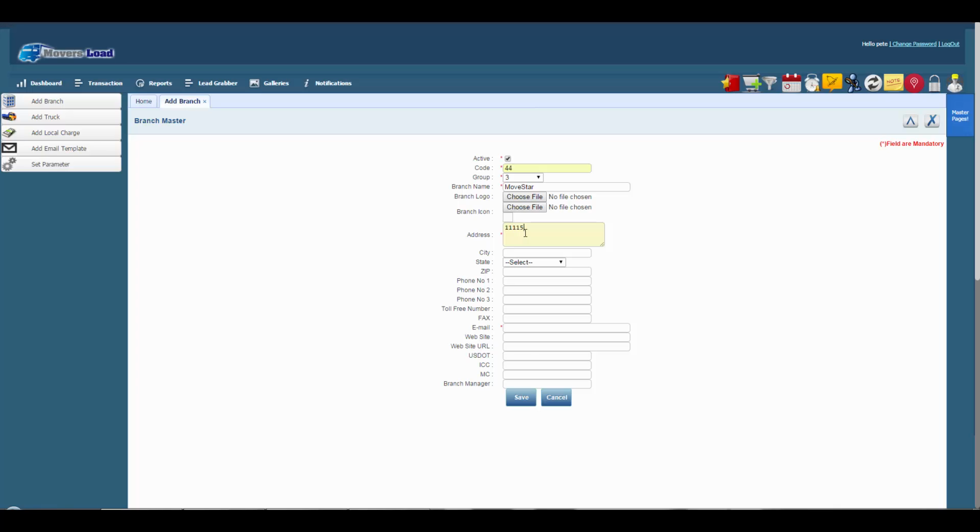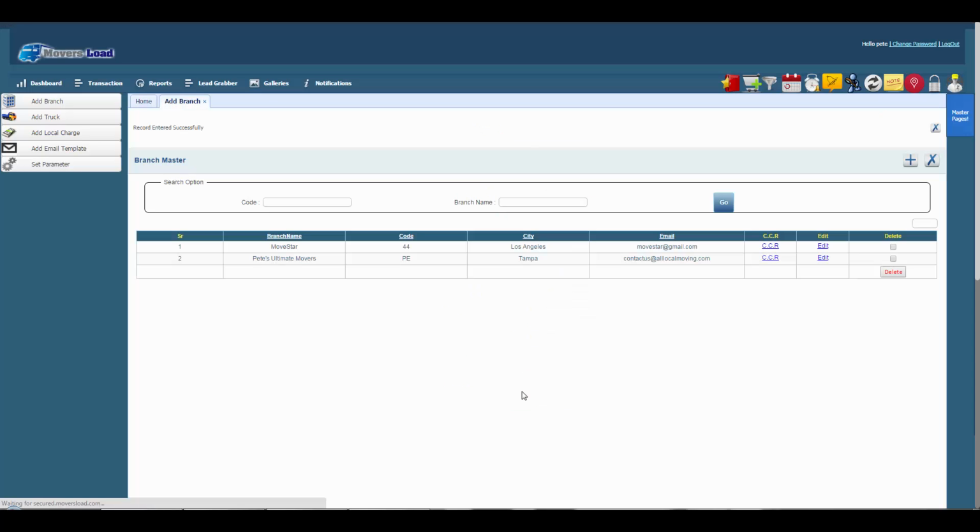In the following fields, you can add your address, you can add your phone numbers, email address, website name, and website URL. And here you can add your license number. And last but not least, here you can add your branch manager's name. And of course, always remember to click Save. Great! So now that you've added your branch, let's move on.